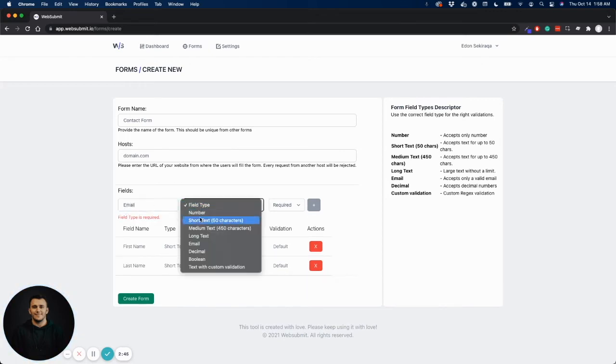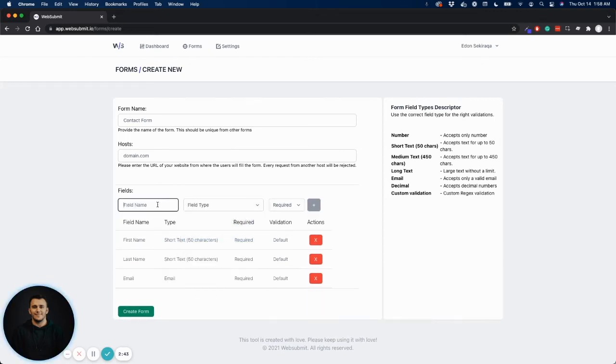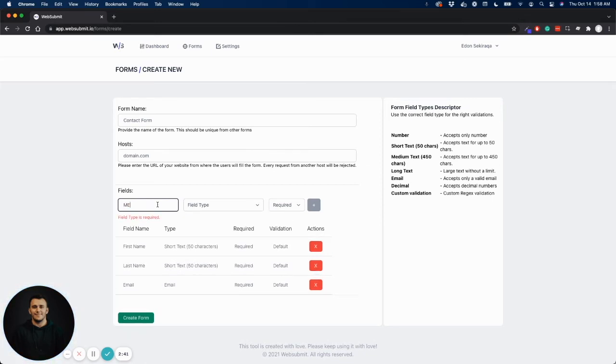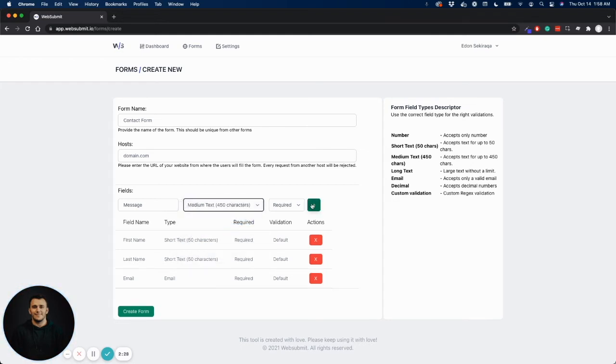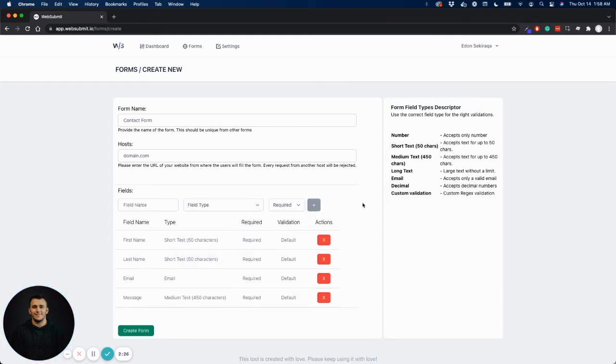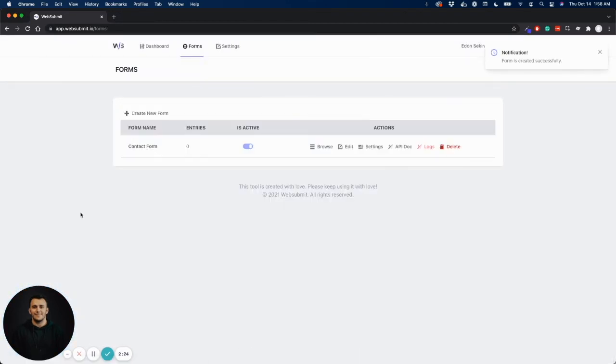email, and let's say message. As you can see in the message, we need another data type, and we have here some specific data types, and we will choose medium text. After we create the fields, we basically create the form.